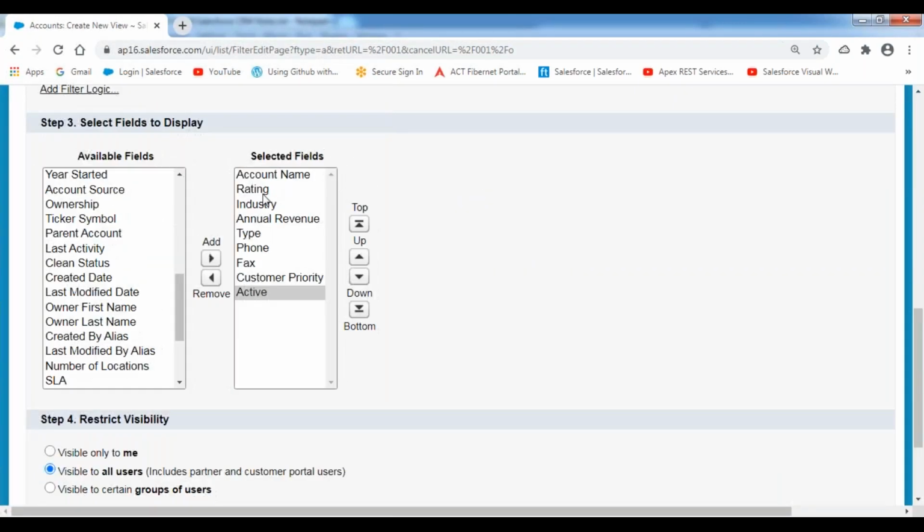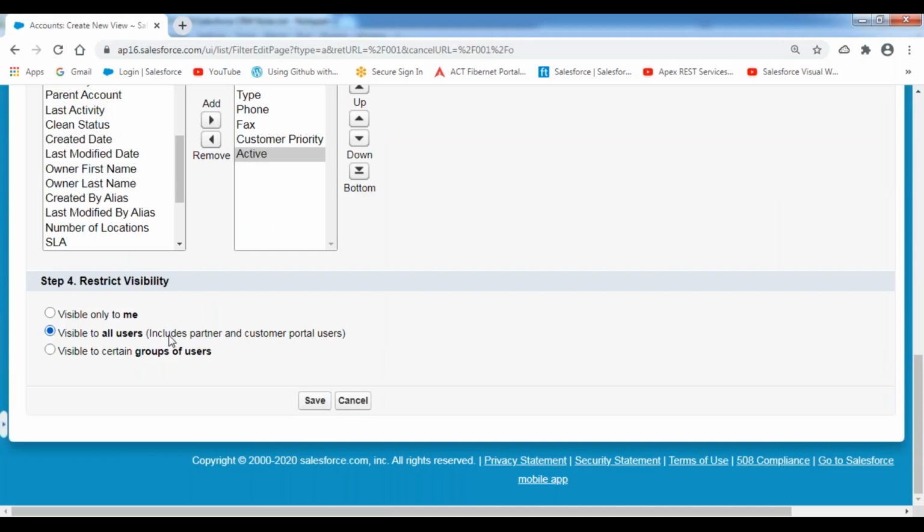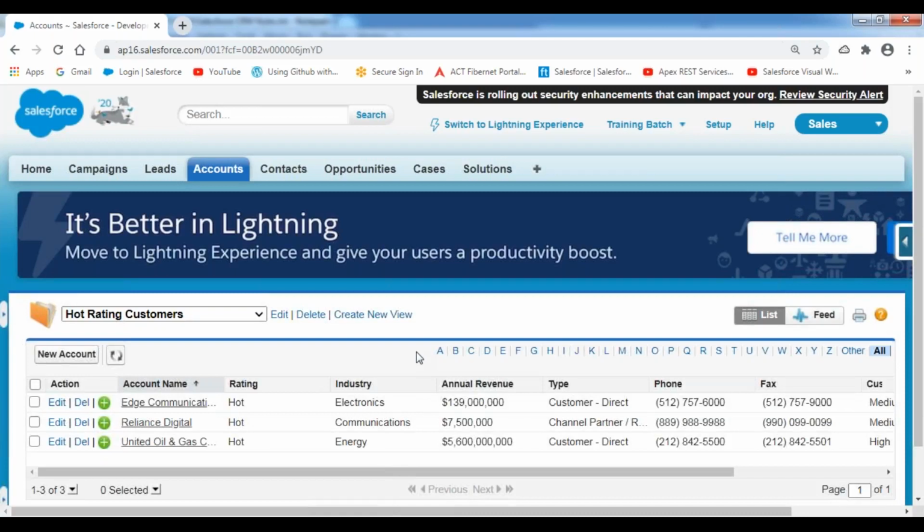And then arrange the columns in the required order by using the up and down navigation buttons, and then select the visibility option to whom these options should be visible. Once you have specified all these options, then click on the save button. Then the filter will be added automatically by default. A new filter has been added successfully.